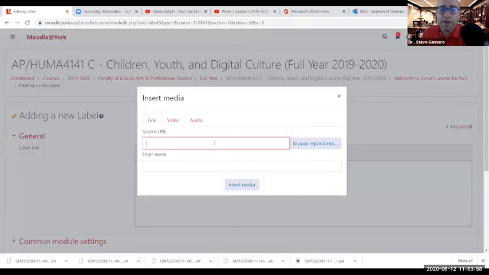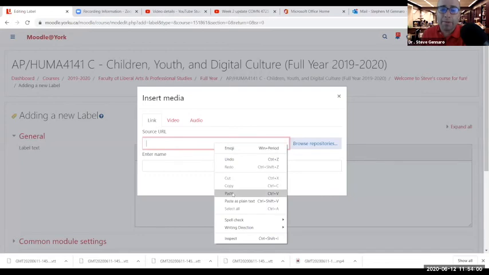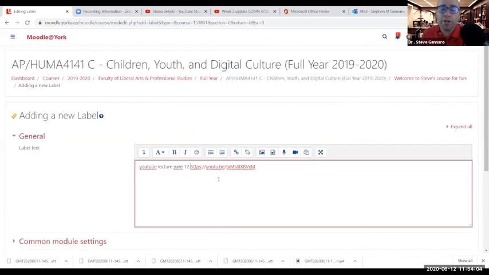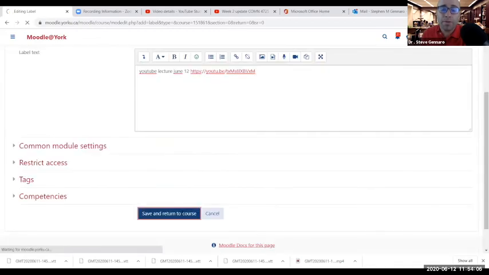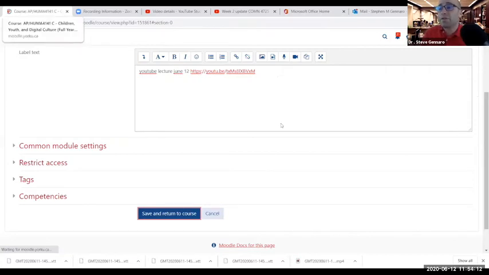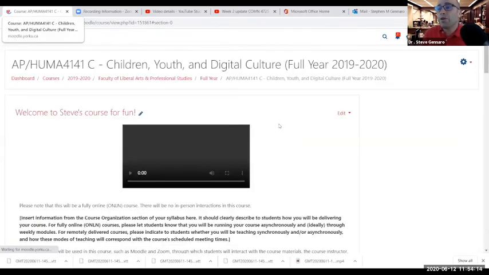And then I'm going to right click and paste my link into there, and I click insert. I know the link works because it's red. I scroll down and click return to course. And once it spins its way through and updates for us, if we scroll down, what you're going to see here is there's our YouTube lecture.